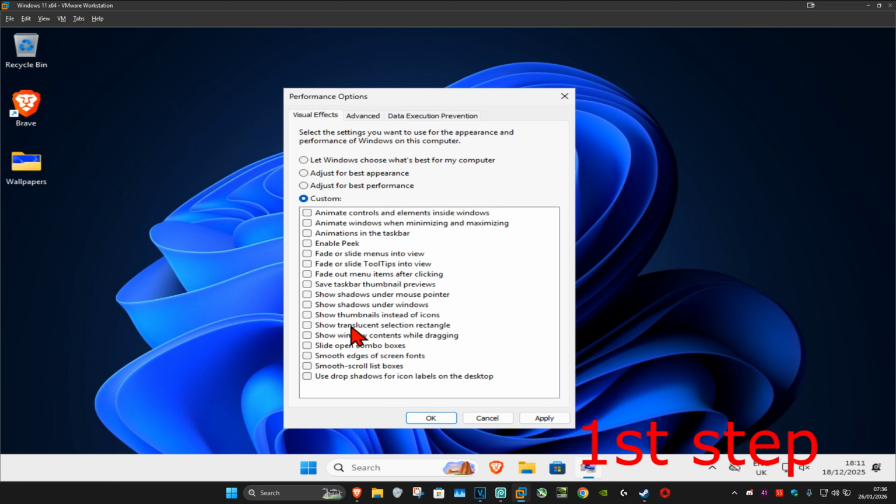Now you want to tick the box show thumbnails instead of icons, and you want to tick smooth edges of screen fonts. So you want to untick everything and then keep both of these ticked and then click on OK.